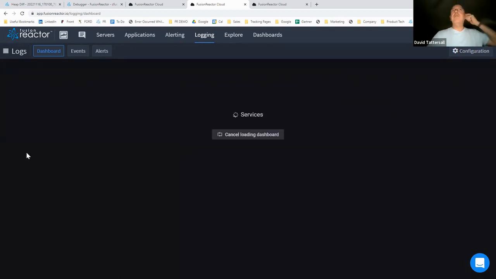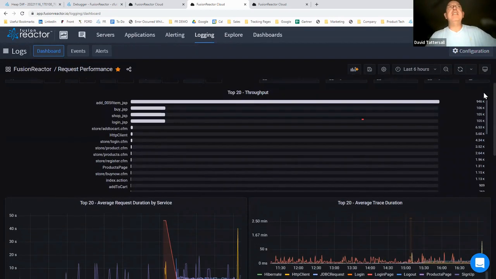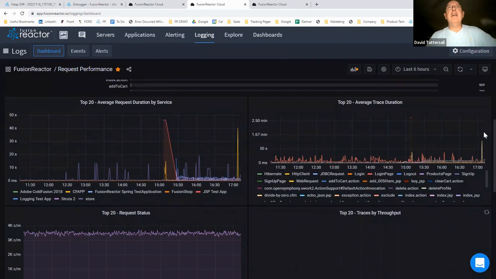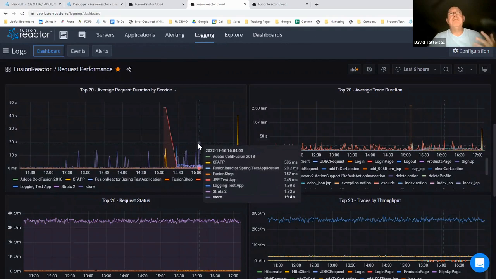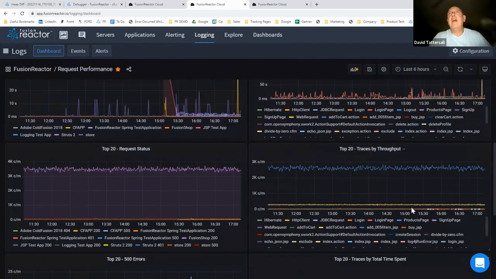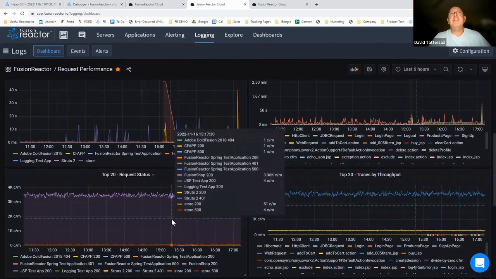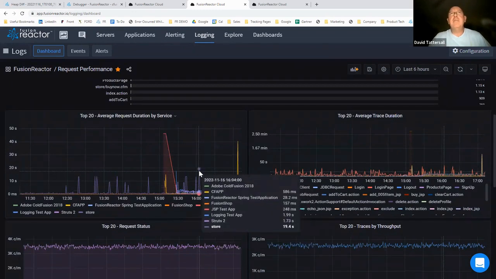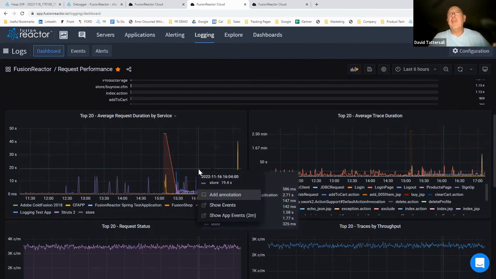Show you request performance. So here you can see these are transactions that you're seeing here. And I can see that based on average duration, so how long those transactions are taking. Also for the different traces, what the throughput is, what the request status was. So I could take something here, and if you notice with the mouse, when I mouse over this it's giving me all the telemetry. But if I click on one of the things, I've got some options here.